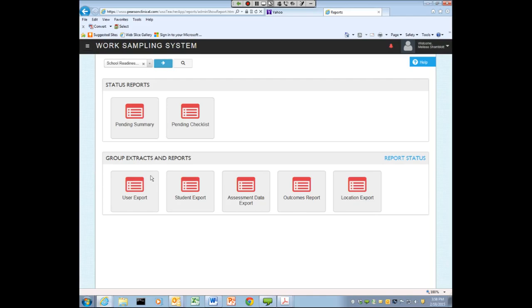And then administrators, here are your reports and group extracts. The exports involve all the data in the system, and this is all the information, for example, on your teachers and other assigned administrators. All the information about the students can be exported into an Excel type of sheet. An assessment data export exports all the checklist data. Oftentimes administrators will do that at year end when fall, winter, spring data is in. You might want to export it. We recommend that you do that just to have it in an Excel file.